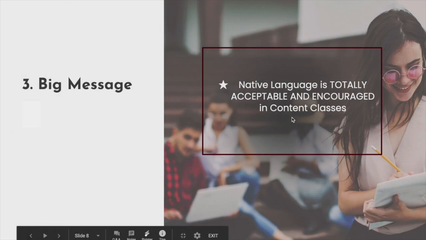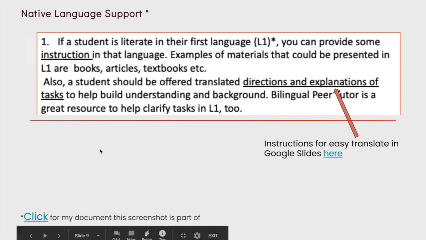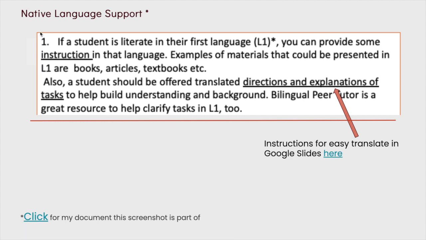Big message number 3, native language is totally acceptable and encouraged in content classes. Again, here is part of the document that I created for content area teachers, where I specifically talk about native language support. So number 1, if a student is literate in their first language, you can provide some instruction in that language. Examples of materials that could be presented in language 1 are books, articles, textbooks, etc. Also, a student should be offered translated directions and explanations of tasks to help build understanding and background. A bilingual peer tutor, if available, is a great resource to help clarify tasks in language 1 too.